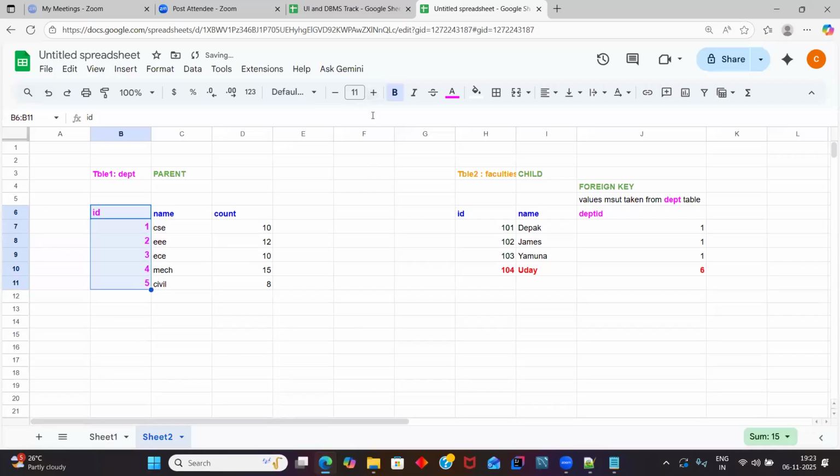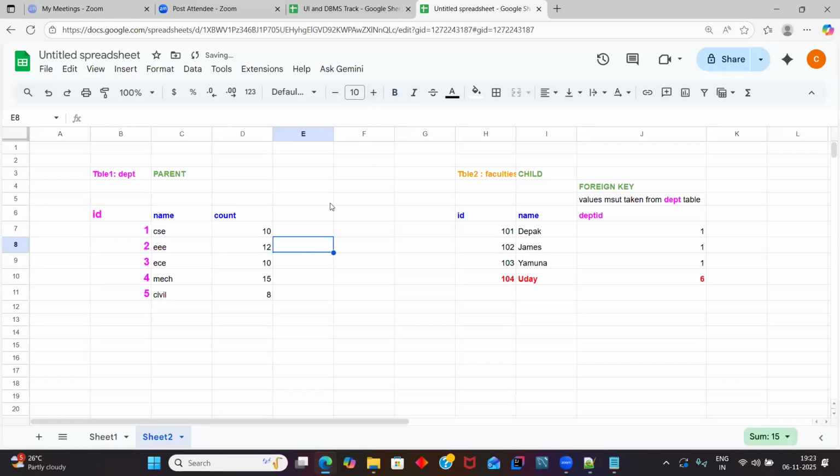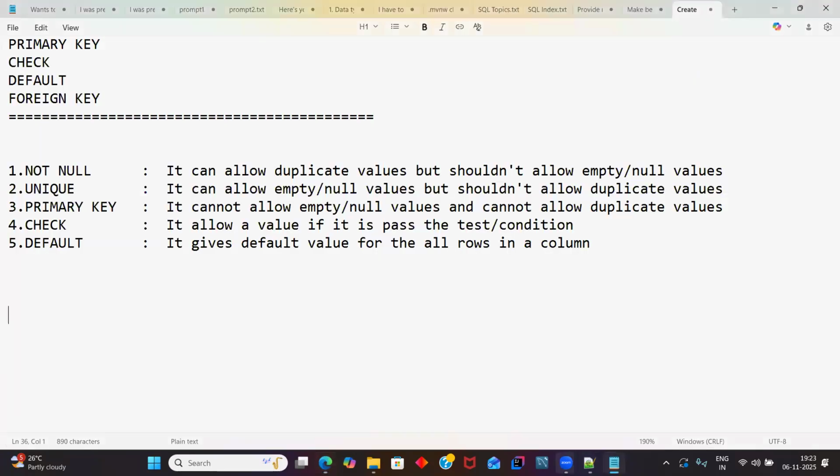I hope this makes sense, everyone. I'll read it one more time. The definition: a foreign key is a column in a table where the values are taken from another table's primary key column. So if you see, department ID values are coming from the ID column, which is the primary key column of the department table.